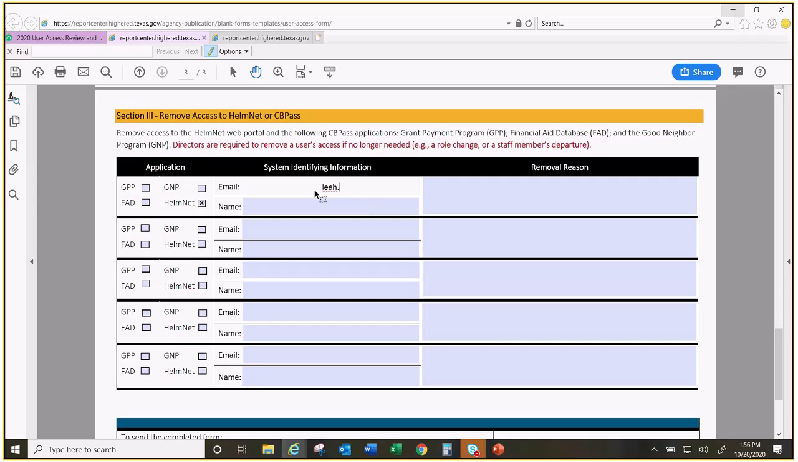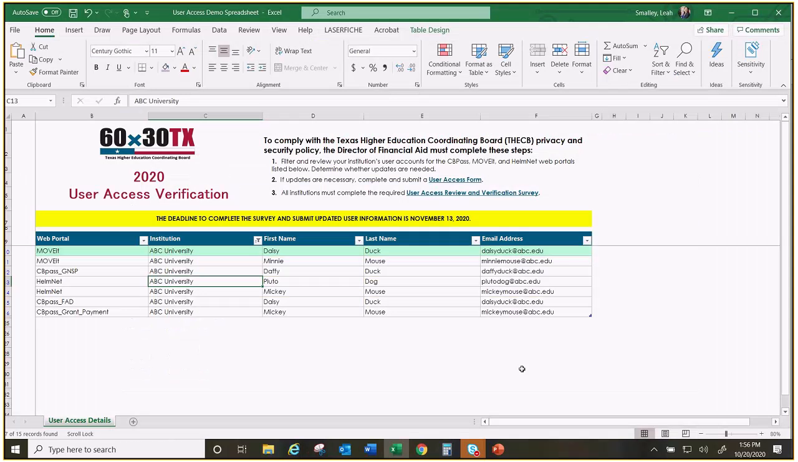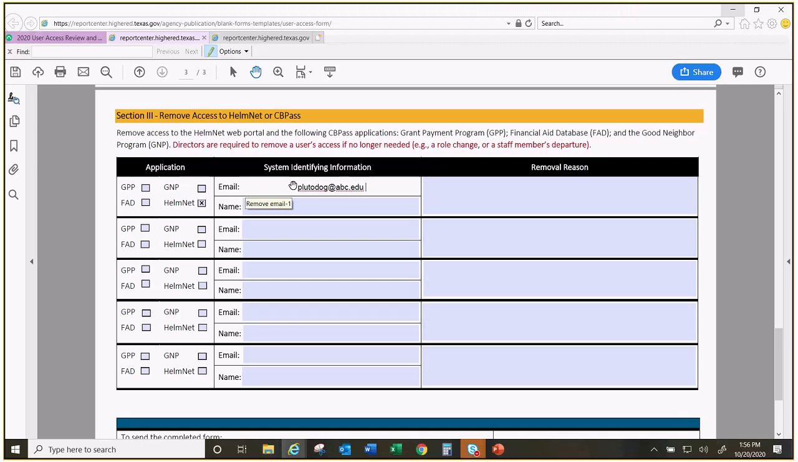Okay, so I'm going to do Leah, Smalley. I'm just keep using my, oh wait, I'll do Pluto. Let me grab his, that might be faster. Copy Pluto, there we go. Pluto Dog, and no longer employed at ABC. Okay. I'm pretending that y'all are not laughing at me on mute. Okay, so that's an example of removing him.